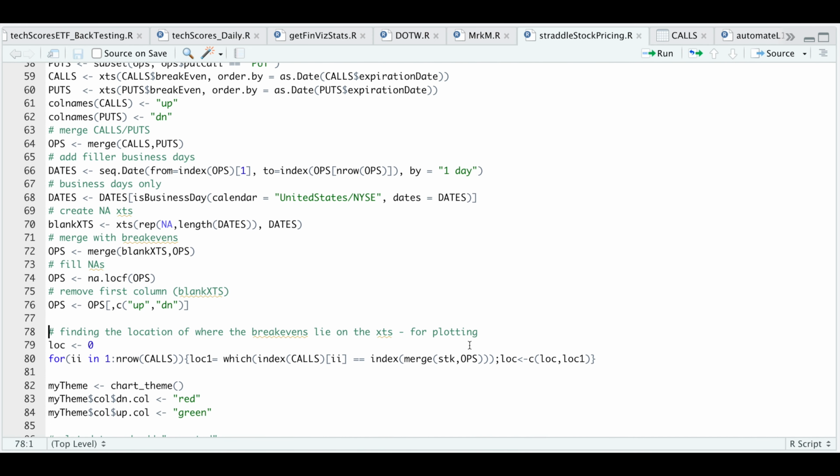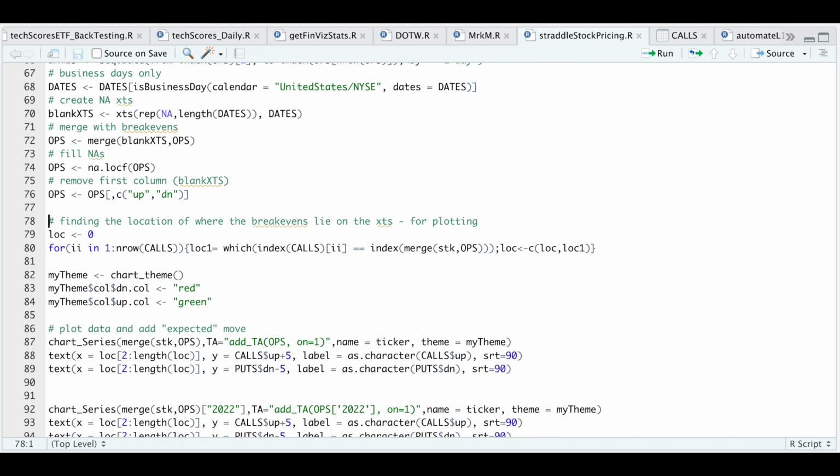All right, so for plotting purposes, I need to specify or extract the location where the index of our options matches the index of our historical stock data. And we're going to use that to create the text that will be plotted next to the break-even lines so that we know the exact break-even price for the call and the put. So let's run these lines.